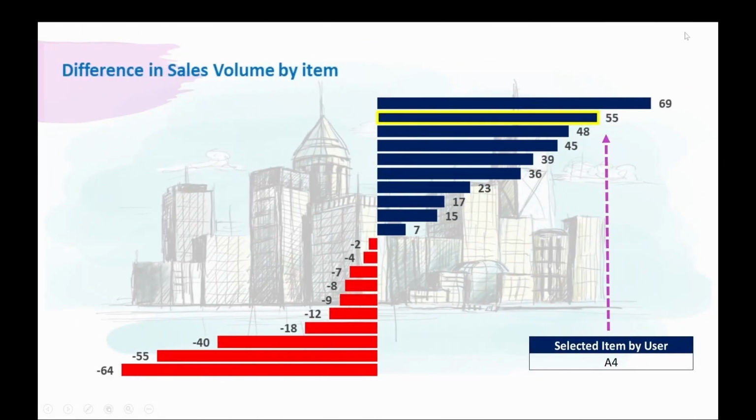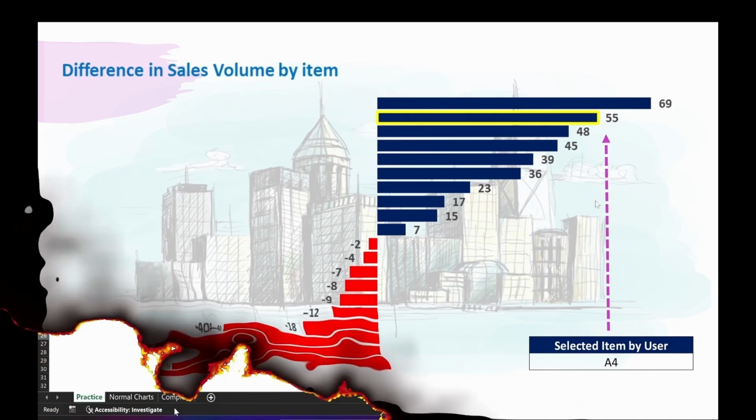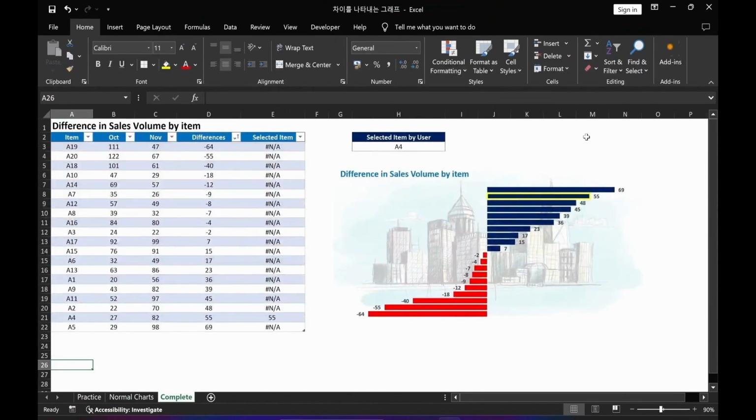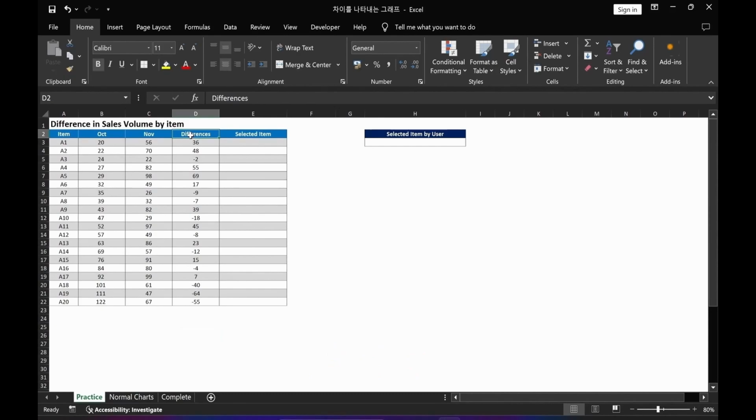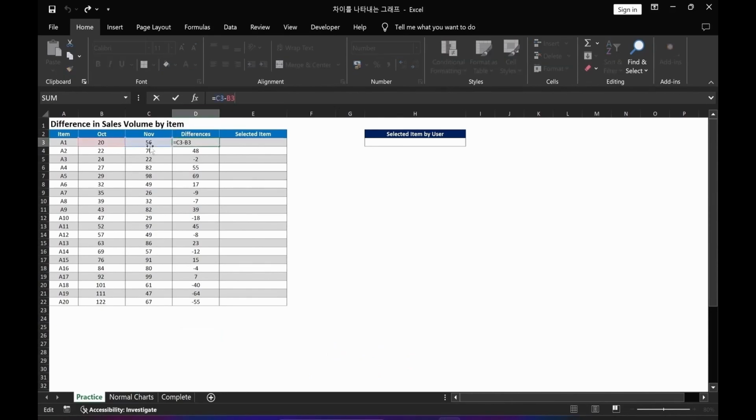I ended up creating this differences in sale volume chart and also added a function. If I select an item, it is going to be highlighted in the chart. Let's create it. The aim is actually this chart. I already prepared the differences column as well, which is November minus October.